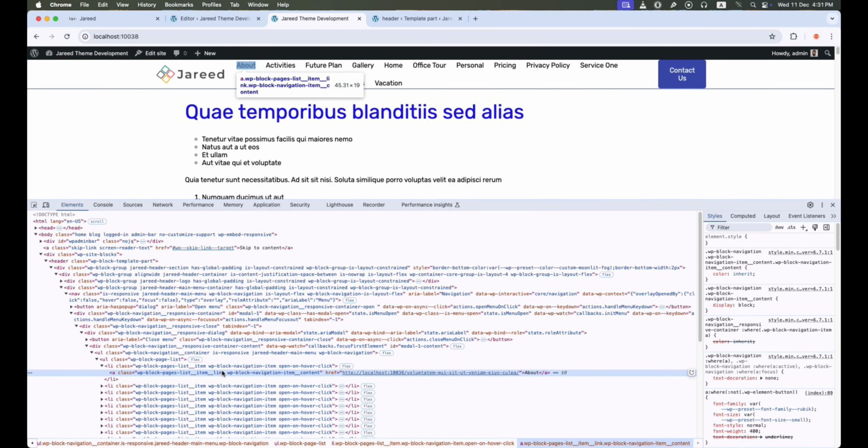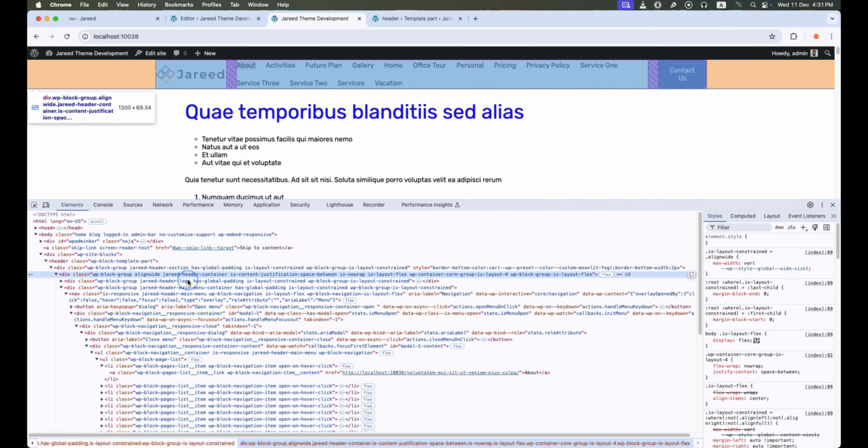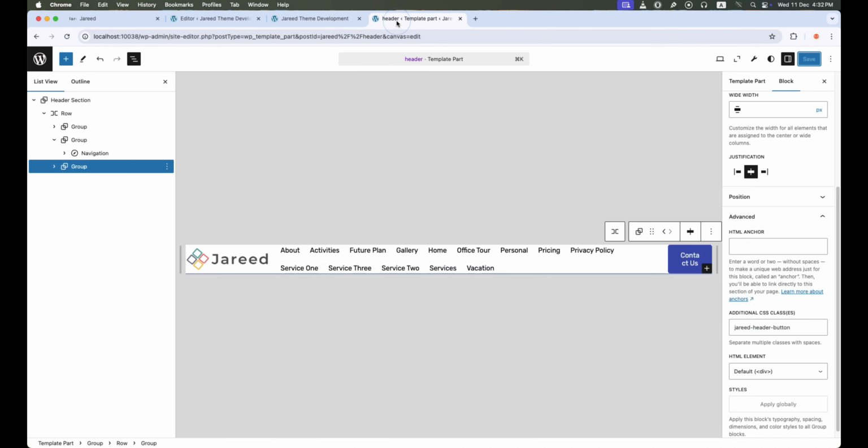Visually nothing will change, but if you check the code you will see our classes have been added. Here is the Jareed header section class added, and Jareed header container class added. So all our classes have been added on those groups.